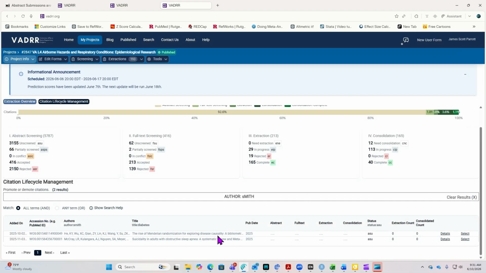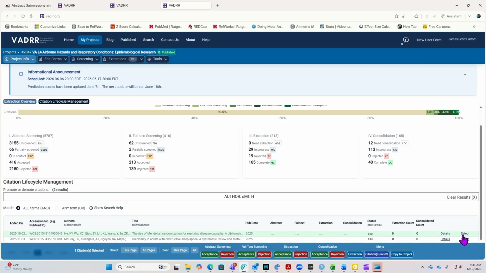Let's say that I knew that this one I wanted to promote automatically. I could select down here, and this is going to allow me to manually change the status of this article. Now, for the most part, I'm not manually changing the status. They automatically change as they move through the process. But let's say I wanted to accept this one. I could select it here, click accept, and then it would change its status and move from unscreened to accepted and automatically move over to full text status.